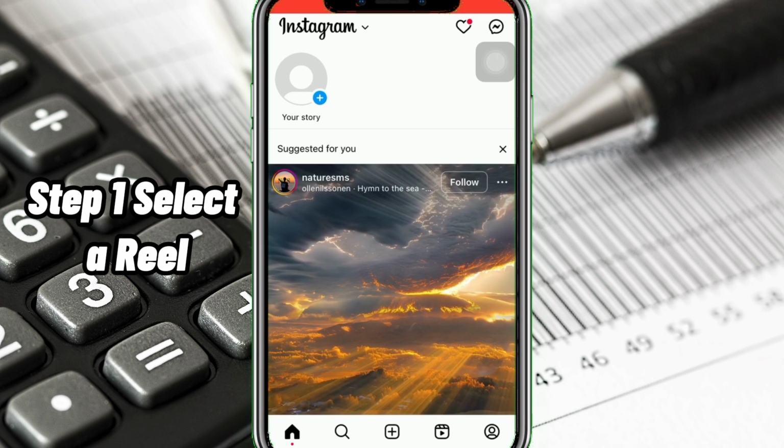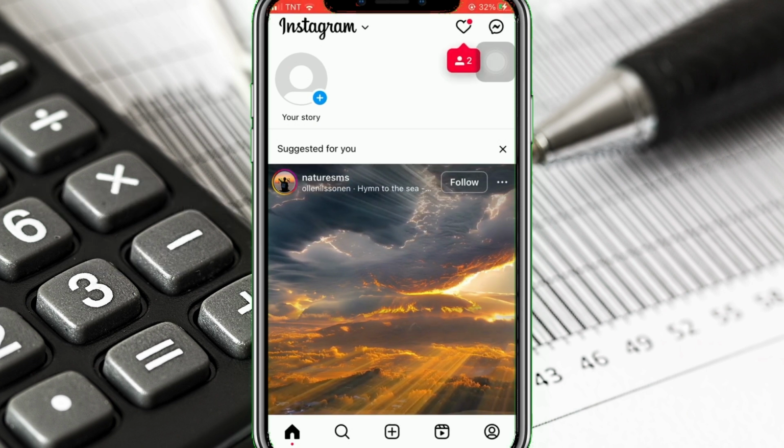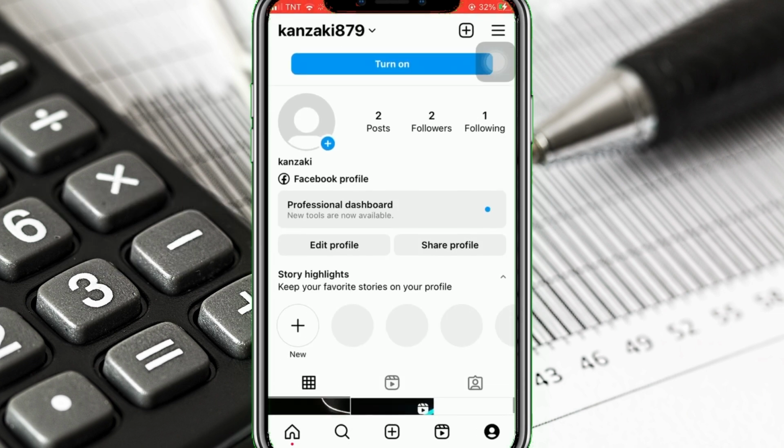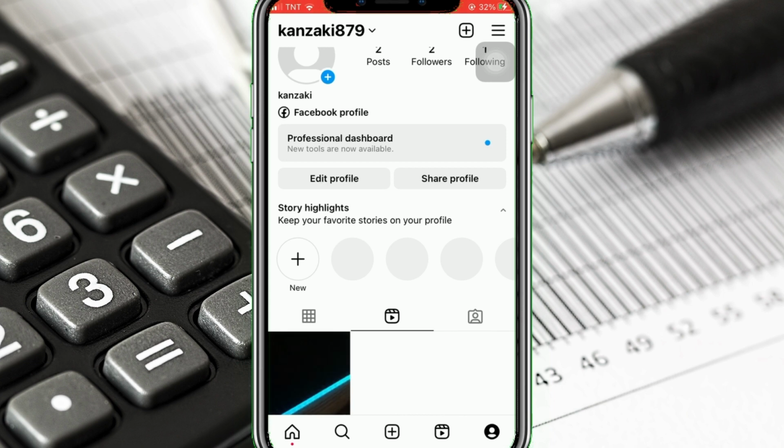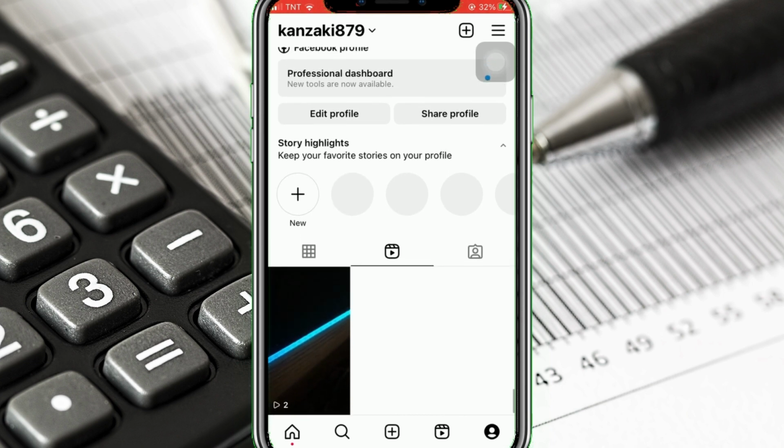Step 1. Select a reel. On Instagram, tap on the profile icon. Then, on your profile, you will see the icon for Reels. Mine here is in the middle. Tap the icon and select any reel you want.